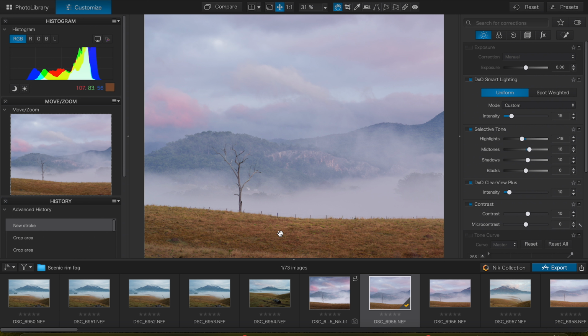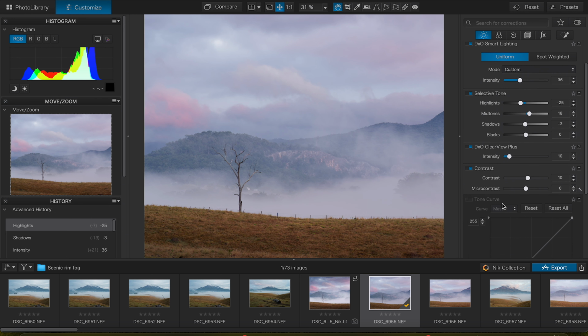Okay, perfect. Next, I'm going to do some global adjustments with the selective tone here. The smart lighting has done a nice job of bringing back a bit of contrast, and I'm going to just decrease the shadows and decrease the highlights slightly. I know I want to make this brighter, but I will do that in a minute.